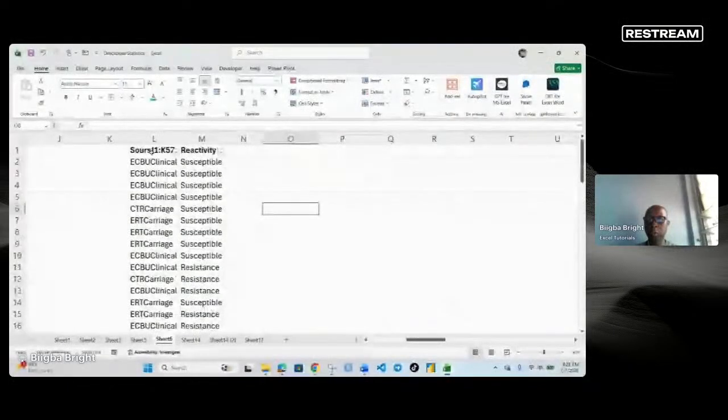Samples were collected, and this was ECBU clinical, susceptible, and in some places ECB. So you want to find out whether this is the source of isolation and this is the activity pattern. Is there an association between the source of isolation of the bacteria and the way the bacteria react, whether it is resistant or susceptible? You see, this is how the data will come.